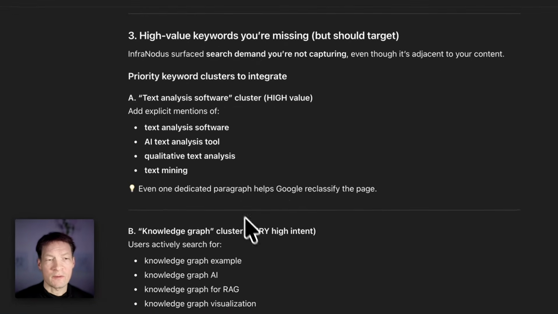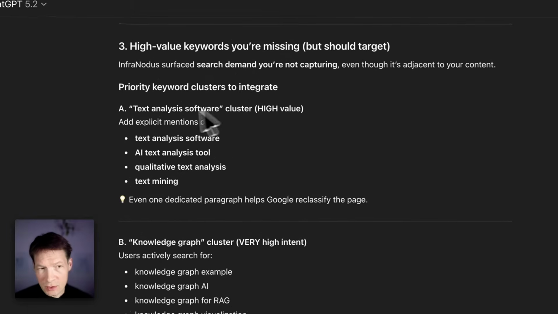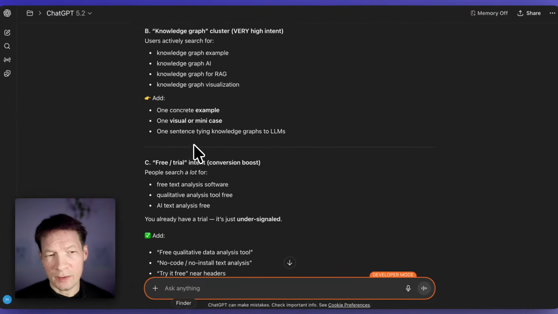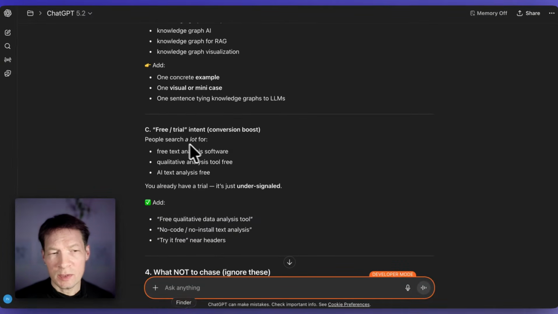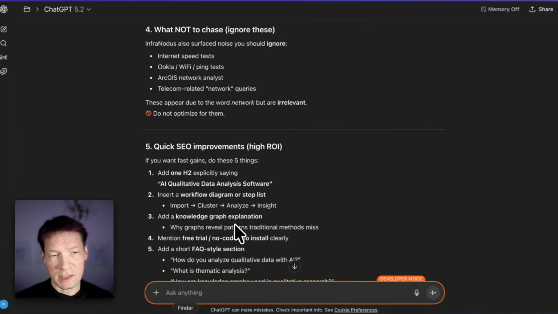And then it's also providing me some information about some high-value keywords I'm missing, but that I should target. So for example, text analysis software has a high value. A lot of people are searching for it, but I'm not really mentioning it so much on that page. Also, the free trial intent, very important. A lot of people are searching for free tools, but I'm not really talking about the fact that InfraNodus has a free trial, so that's something to add.